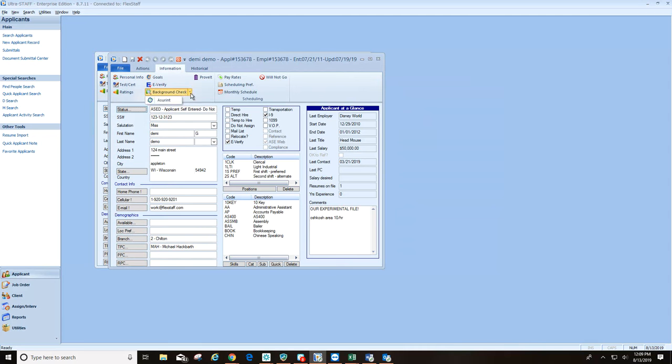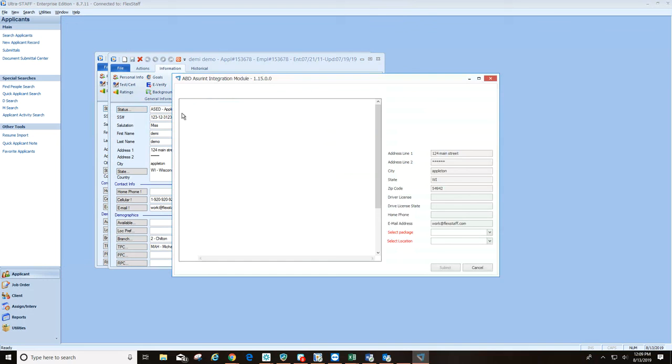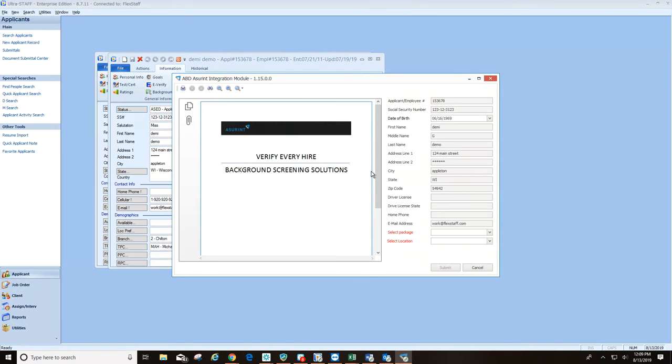If you go over to the right for the drop-down, it will give you an option to click on Assurant, which will be the background check provider. That will bring up a link to the Assurant website. And it'll show you this information on the right-hand side. You'll want to make sure that this looks accurate to the best of your knowledge.